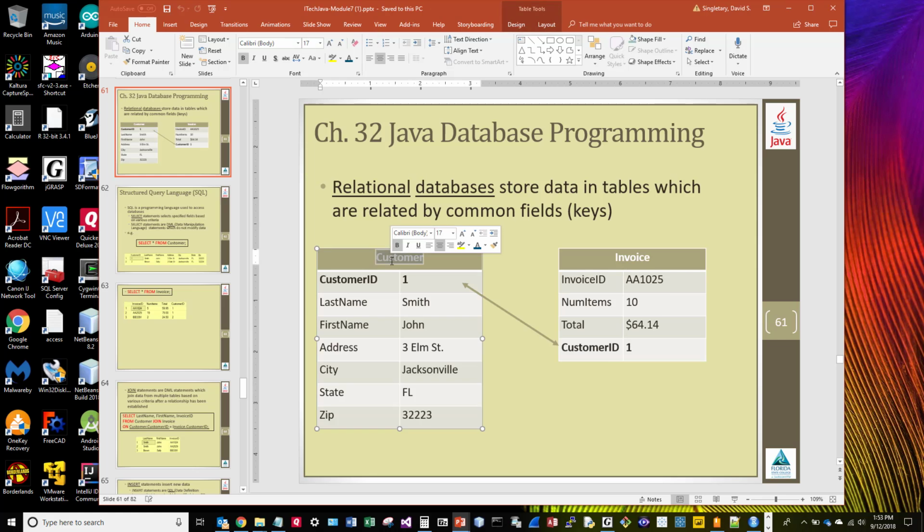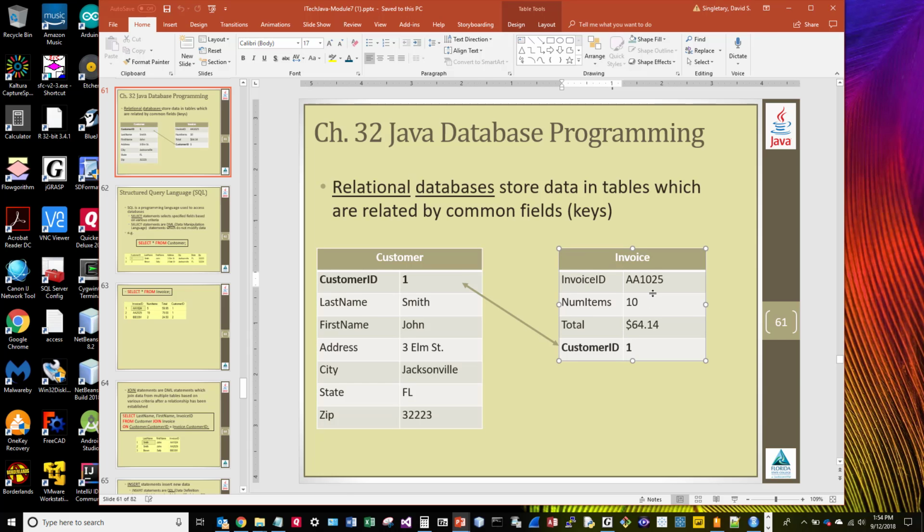But a database stores information in tables, and a table is kind of like an object. This is a table of customers, and each customer has its own characteristics: a last name, first name, address, city, state, and zip code. And so for each customer in the table, you'll have information that identifies that particular customer. So we have all this identifying information here, and then if this is a retail business, we might have invoices that have been used to sell things to the customers. And so we have records of their purchases in the invoices.